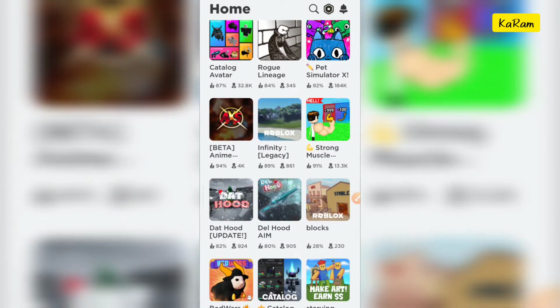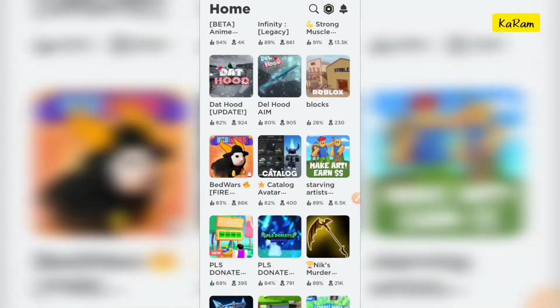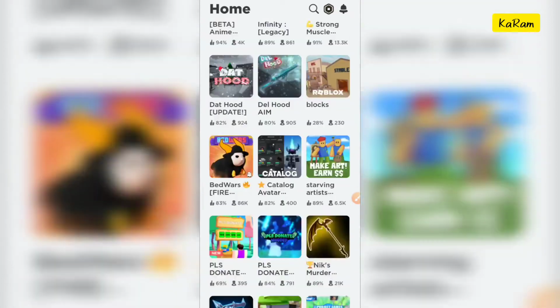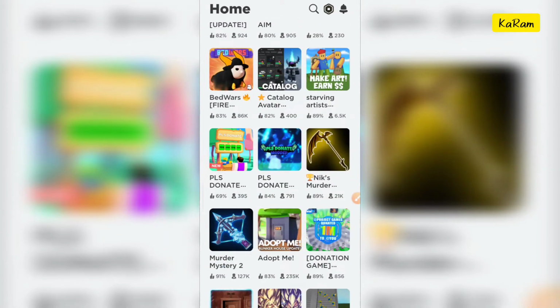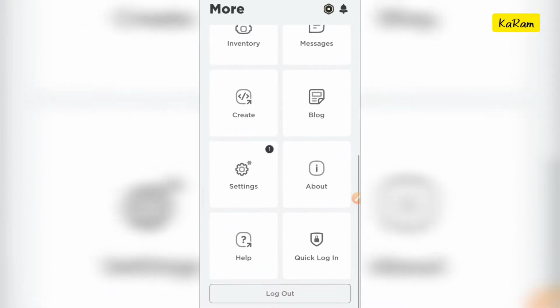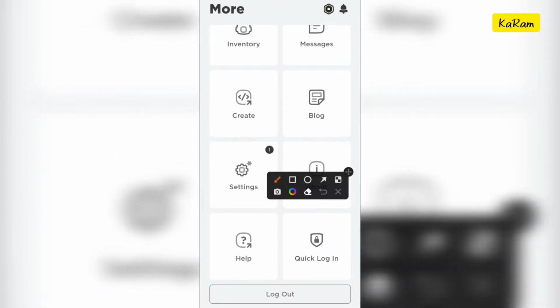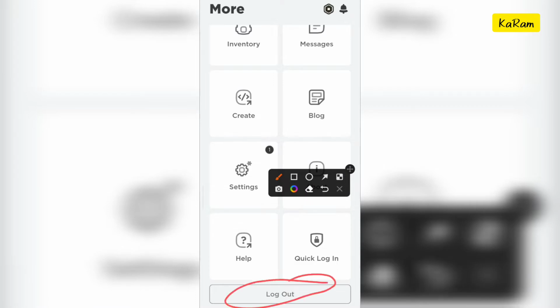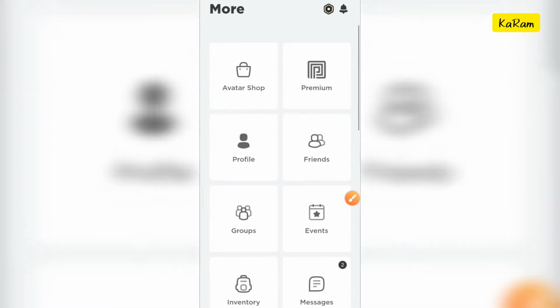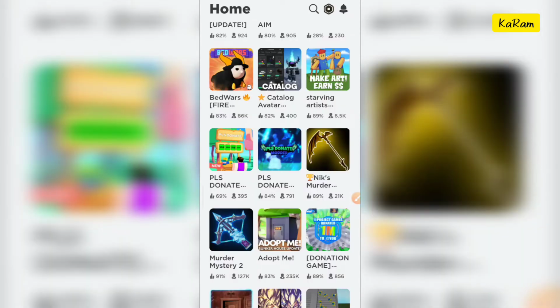So first of all, if you're getting this error, there could be a bug in your app version. So you can do one thing here. Just go to this three dots and click on this. Sorry, you just have to click on this logout button, and after logging out, you have to log in again and see if the error is fixed or not.